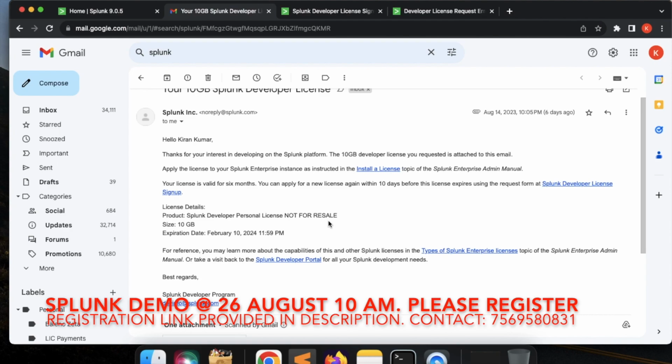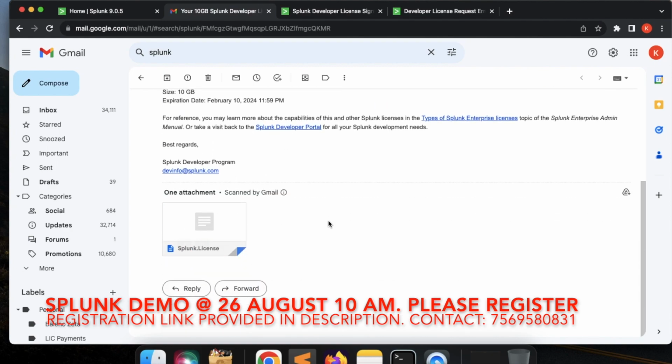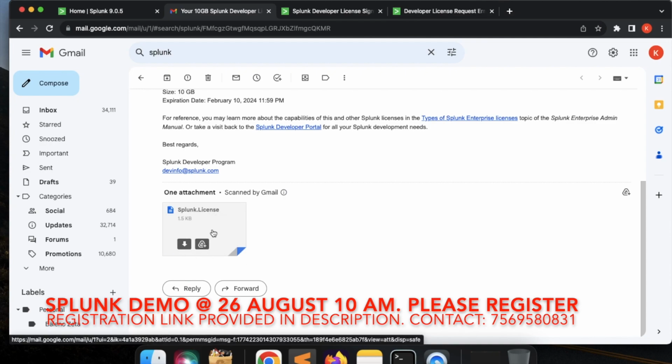Or else, if you are learning something, you can always have this developer license, and you can also build your own apps using Splunk SDKs. This is the kind of license file they will be sending. You can always download this file.